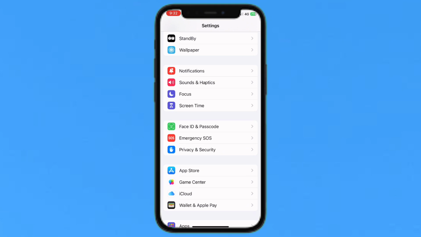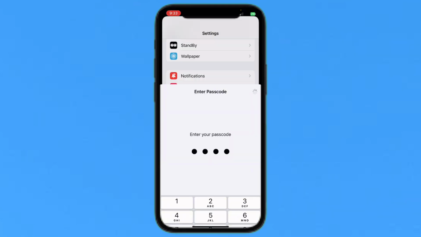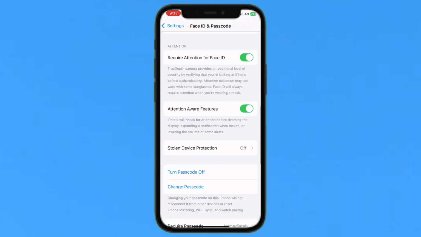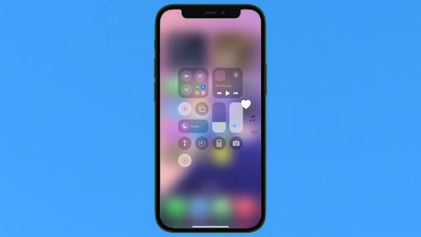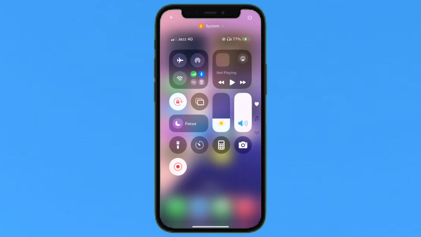and get into Face ID & Passcode, and just type your passcode, and you will have to scroll down and find the control center. So just turn it off. Now no one can swipe down when the phone is locked, and no one can make changes in these settings.